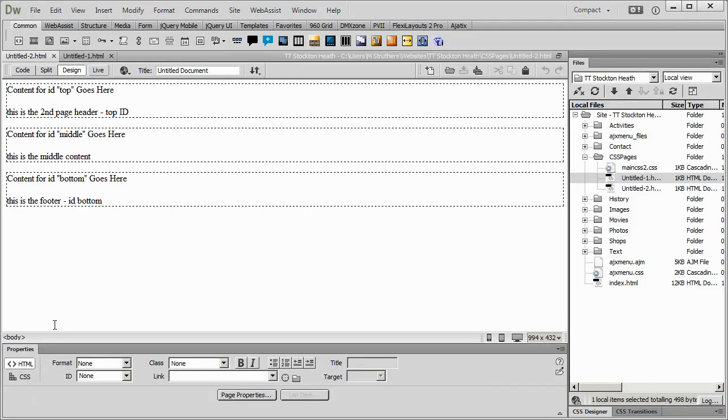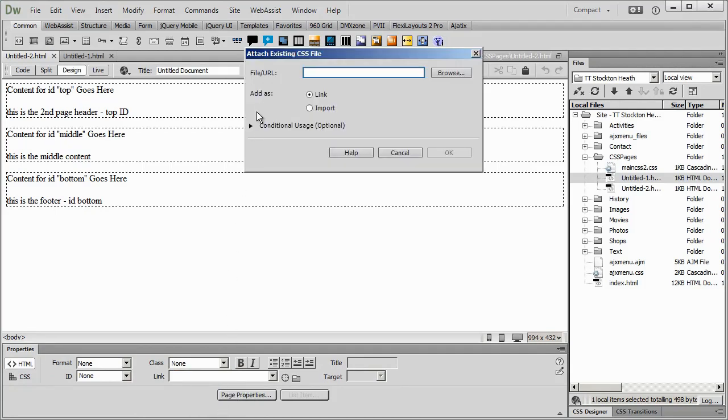And we do it by coming down to the Properties Inspector and making sure that you are looking at the HTML view. Then here, in your class field, it's set to none at the moment. If you click on the drop arrow there, then you'll see a number of options. Well, we want this one, Attach Style Sheet. So by selecting it, this Attach Existing CSS File dialog opens up.